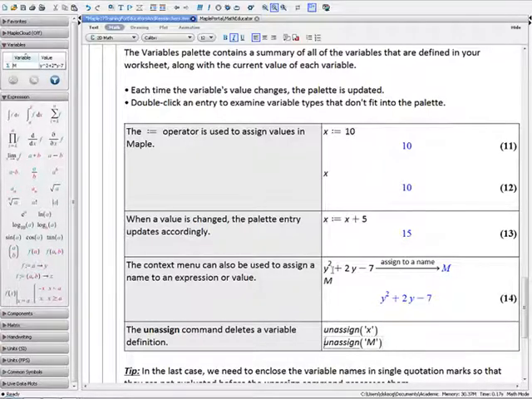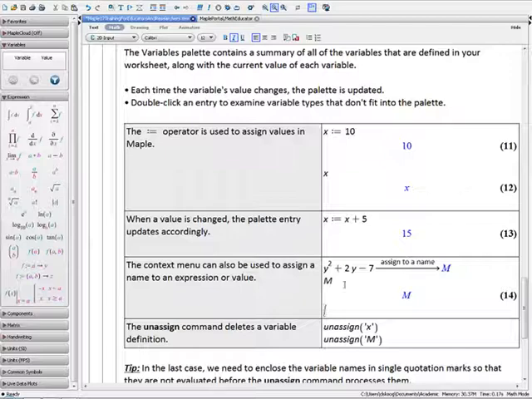So here we unassign x. You'll notice it disappears from our variables palette. So now if I try to go up here again and use x, it just returns the variable x. We can also unassign by right-clicking up here in our variables palette. Right-click, unassign, and now the value of m is just m.